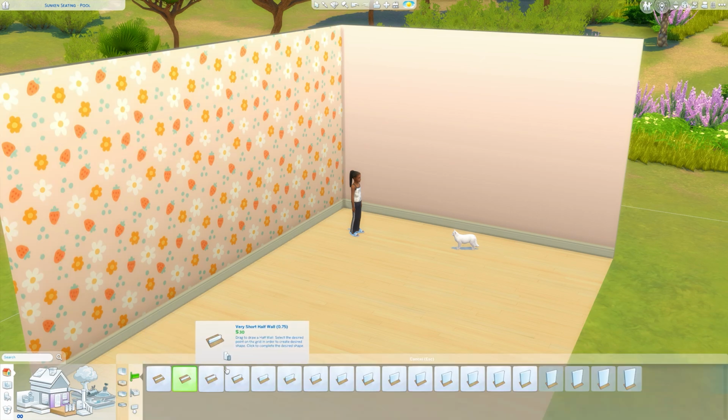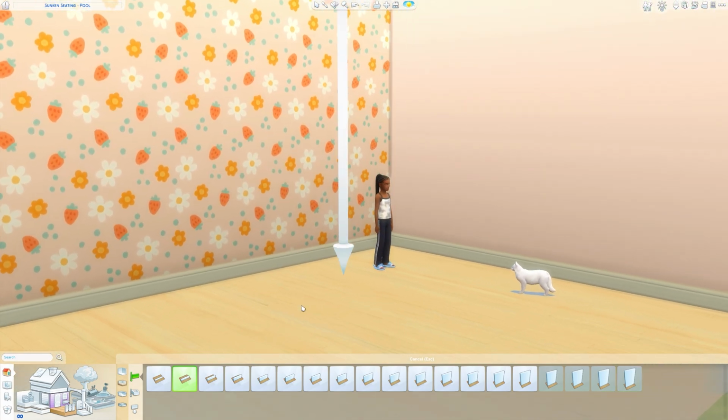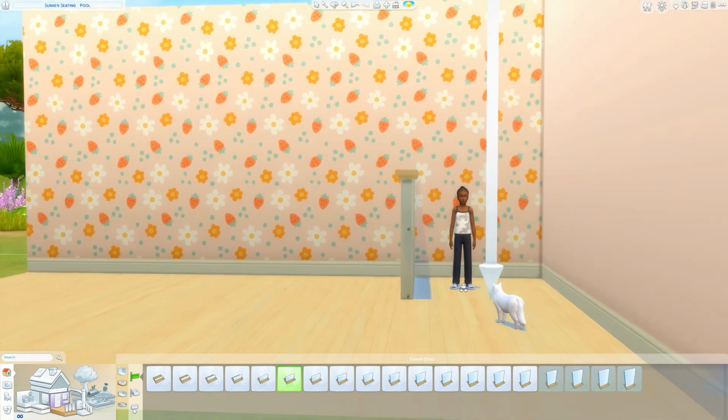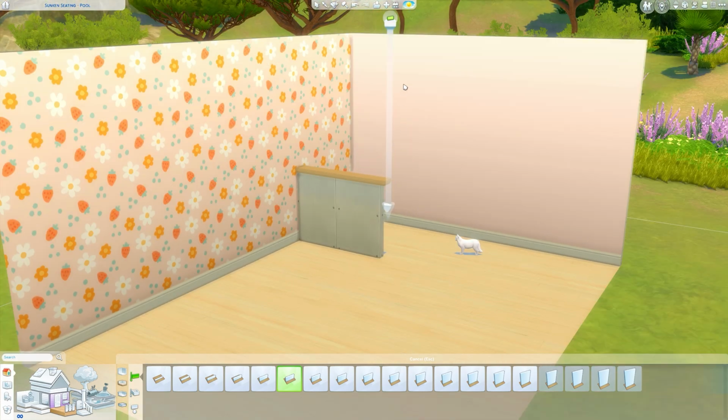Starting off with a half wall, you need to make sure your half wall is taller than the child sim. So I think it's 1.5. Yes, 1.5 is taller than a child sim, and this can be done at the shortest wall height. I've got mine set to medium just because I think it looks a little bit better. Short wall height does work.